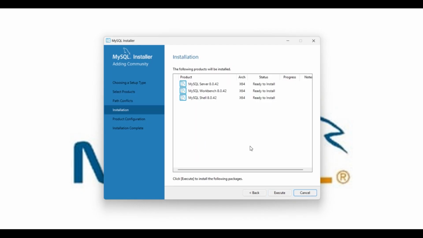Dear friends, kindly observe, these are the exact products we are installing: MySQL Server, the actual database engine; the Workbench, the graphical user interface; and MySQL Shell, an advanced command line interface. So now, let me click on Execute here.